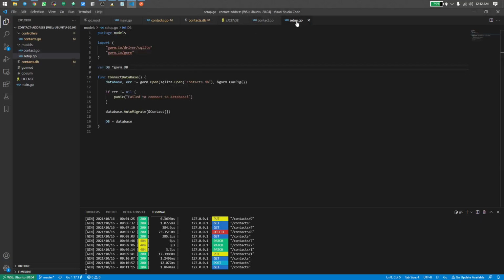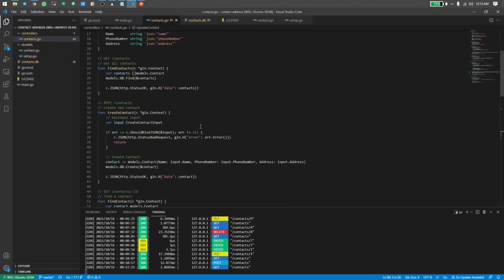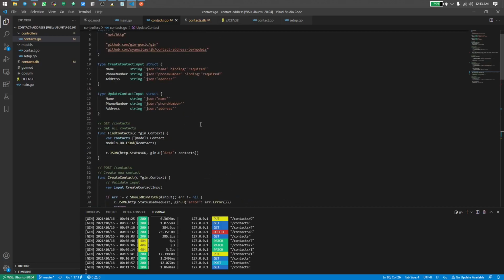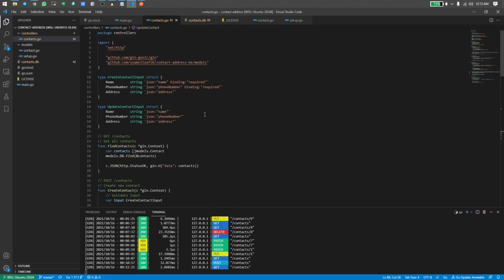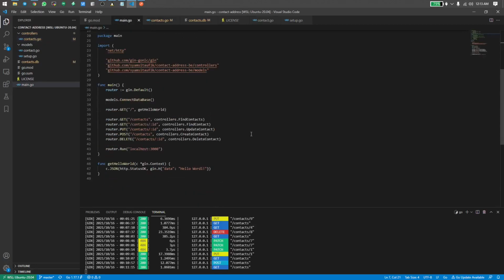I also use Gin to serve my REST API, the REST API server. In main, we put the endpoints for all the contact address APIs that we're going to expose to the user. In main we also do the database connection.